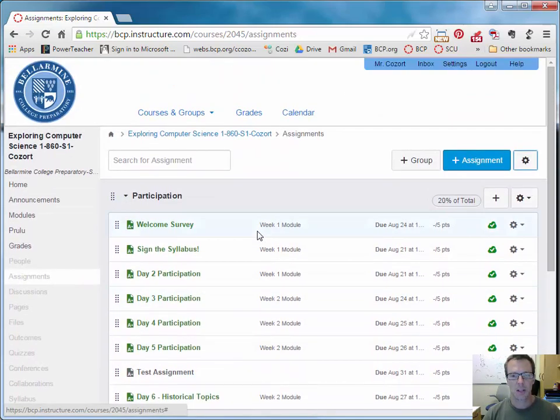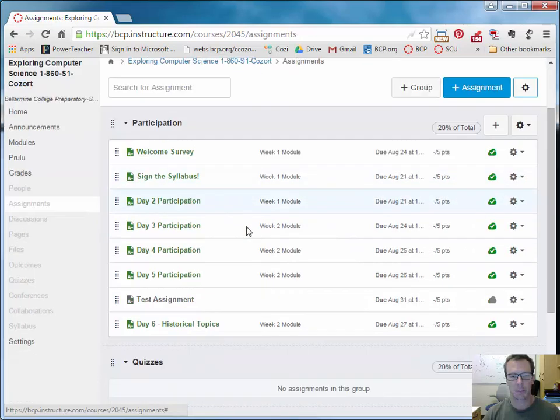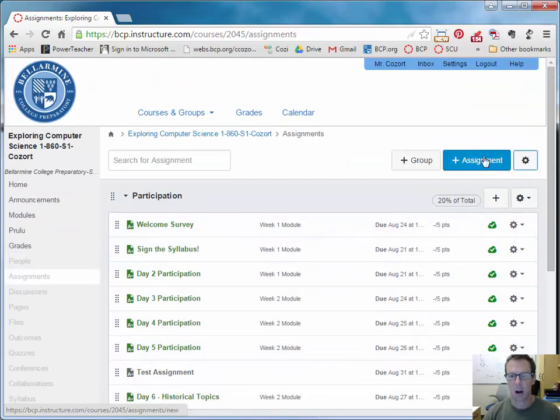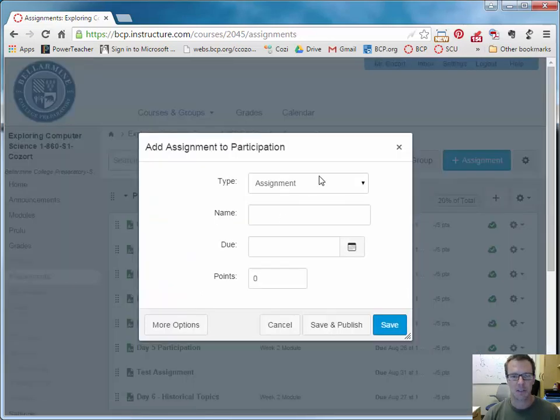There are two ways to create assignments from this interface. I can click the add assignment within the group, which will add an assignment to my group participation, or I can add an assignment up here with the blue label, which will take me to the more detailed view of assignments, which we'll cover at a later time. But for now, I'm just going to go ahead and click the plus here on add assignment to participation, and that gives me this simple assignment creation interface.